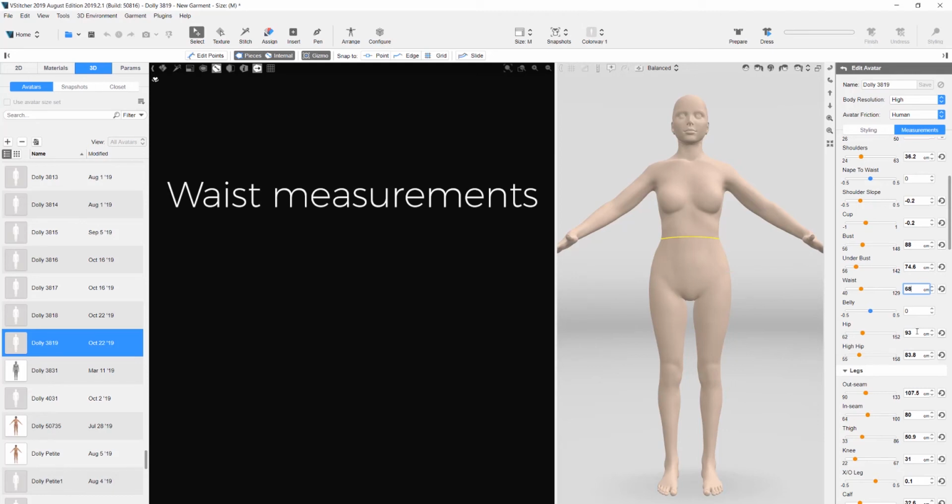Next, we subtract the waist measurement from the hip. 93 centimeters minus 68 centimeters is 25 centimeters. Since we plan on 4 pattern pieces, we again divide by 4, which gives us 6.25 centimeters. Each piece will need to be approximately 6.25 centimeters narrower at the waist than the hemline.